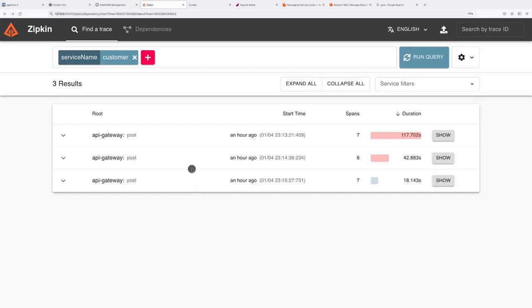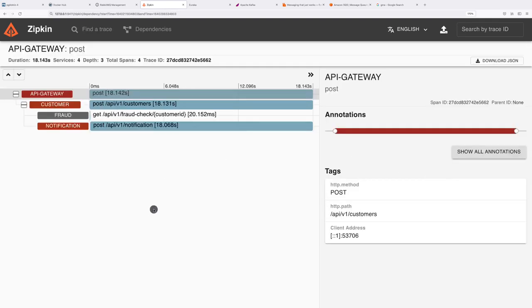Now within Zipkin, you can see that in here I do have the calls. So this one was the first one that took some time, and then this one was the one that took 18 seconds. So if I click on the show in here, now I want you to check this out. So the request from the API gateway took 18 seconds. Customer made a request to fraud. And have a look, fraud, you can see this line right here, which is barely visible. So this was super quick.